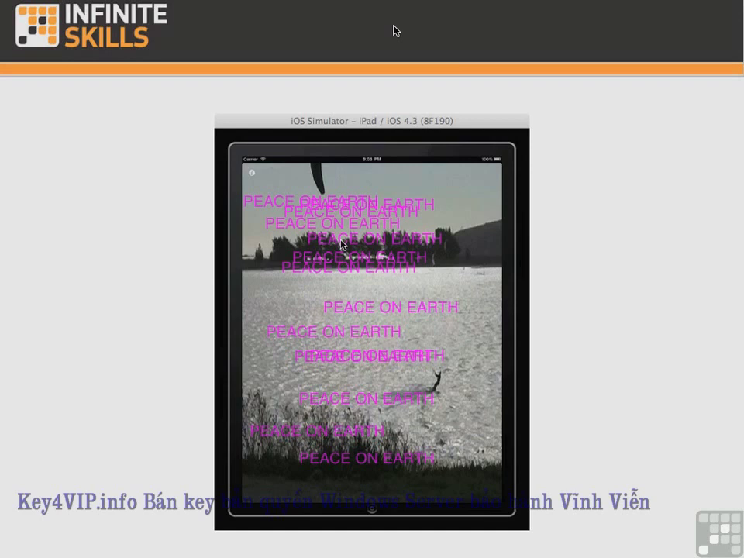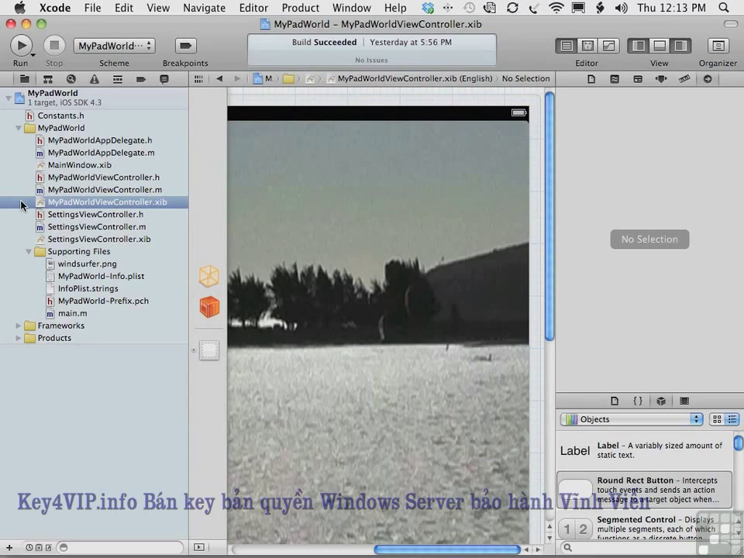We're building a modal view, a child window, such as a dialog in Mac OS X or something, that appears on top of the parent window, which is the main view. And a characteristic of a modal view is that it requires the user to interact with it before returning to the parent window. Now here we are in MyPadWorld, and here is the main view. This is the parent window, and the modal view is a child window that will appear on top.